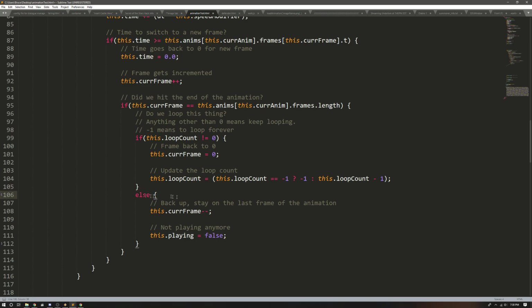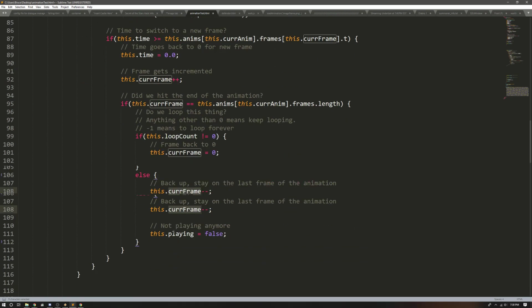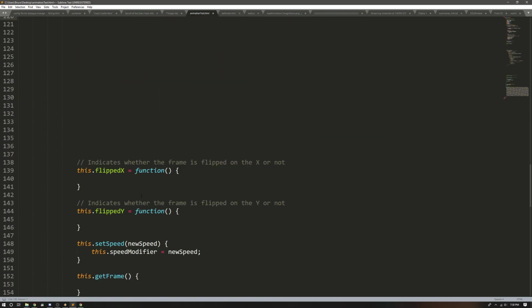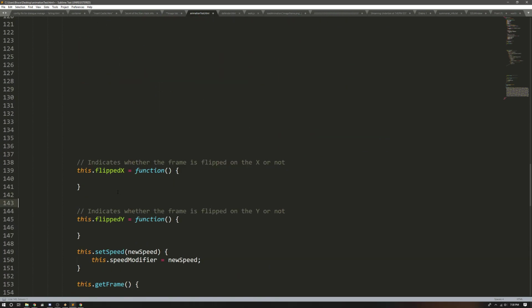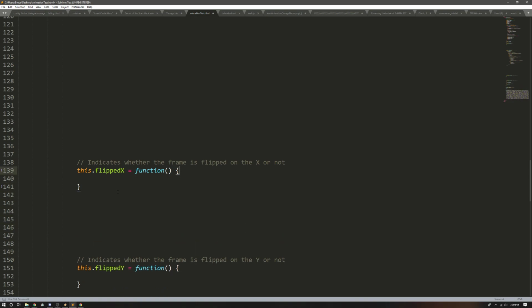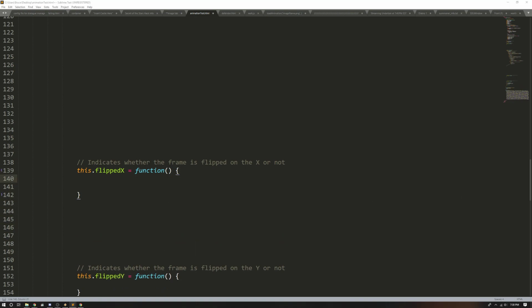Otherwise, if I just hit loop count 0, that means that was my final loop. Whether I looped once or 800 times, it's my final loop. So I need to go back to the last frame and stop the playing. That should work. A little messy when you look at JavaScript. I mean, C++ makes it look a little prettier, but that's okay. Flipped X is a lot easier, I think.